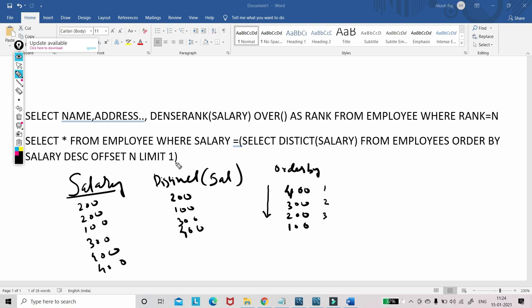And I'm telling LIMIT 1. LIMIT means how many rows you want, so I want only one row. So this particular value will be returned from this subquery, and then salary equals 200. In this case, it will give me all the rows. So this is the solution.